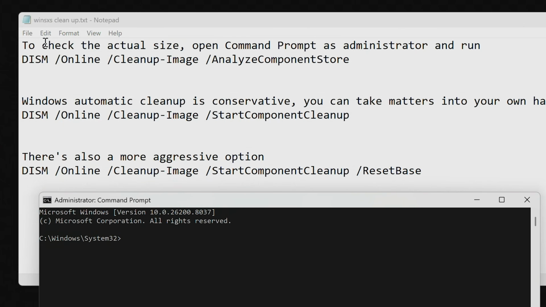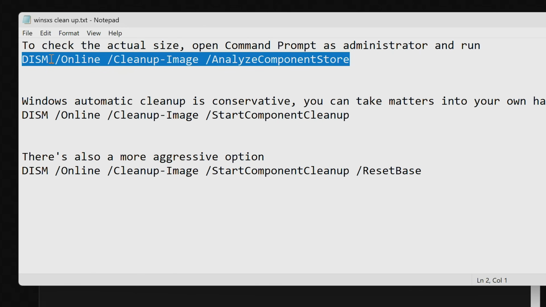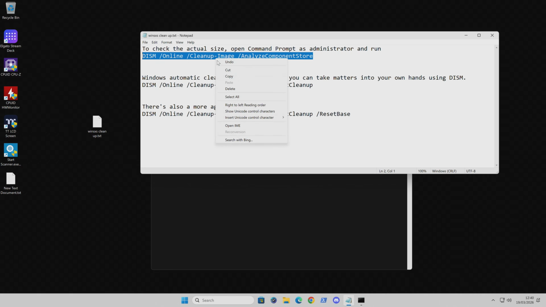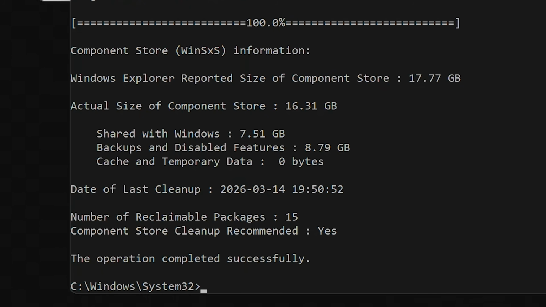The first one is going to be to check the actual size, and that is this command here: DISM /online /cleanup-image /AnalyzeComponentStore. So I'm going to copy that. We'll go over to our command prompt and we'll do Control V, paste it in and press Enter. Now this can potentially take a little while because it has to scan the system, so be patient. But through the magnificence of video editing, we'll go straight to the result. So there is our result.